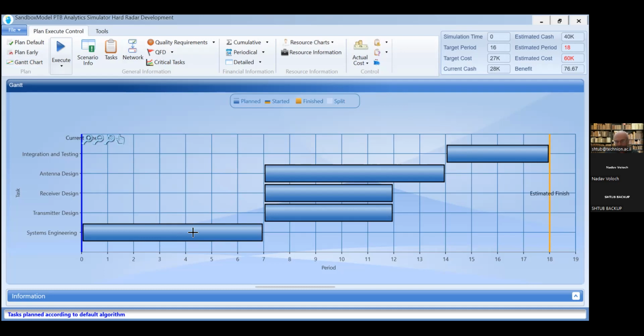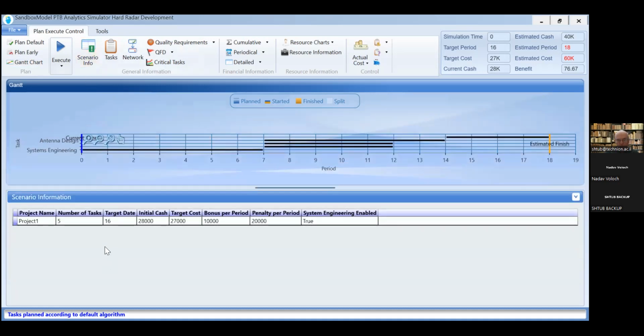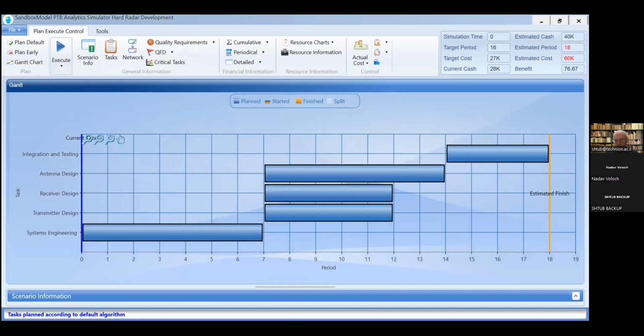The first question is, is it a good plan? If we look at the project information, we will see that this project has 5 activities and a due date of 16 periods. It also has a target cost of $27,000. Now, on the Gantt chart, we can see that the current duration is 18 periods. So this plan, at least from the scheduling point of view, is not a good one.